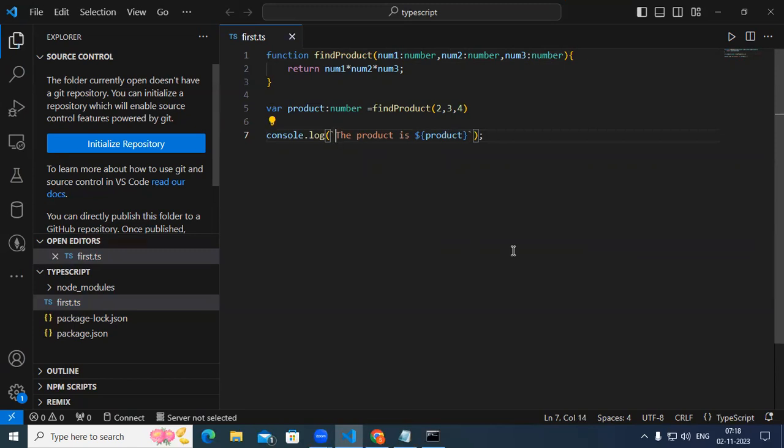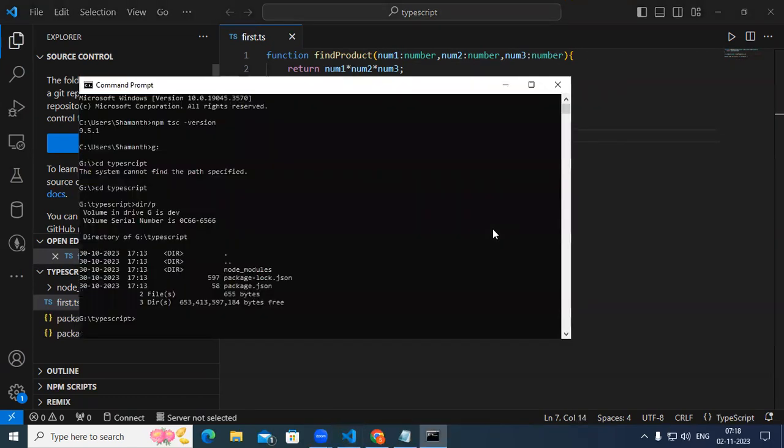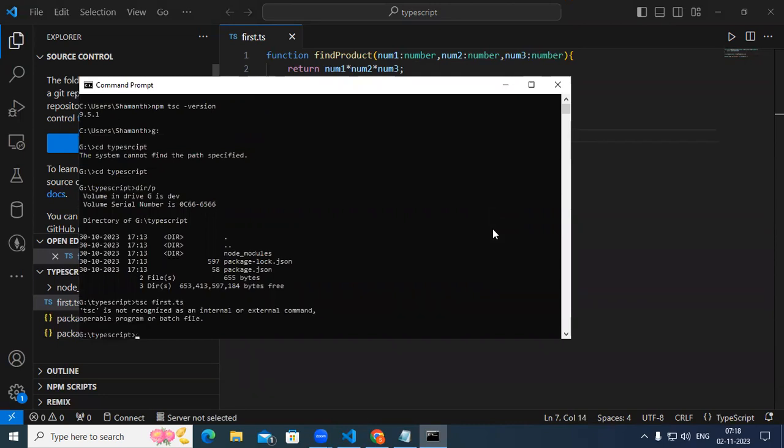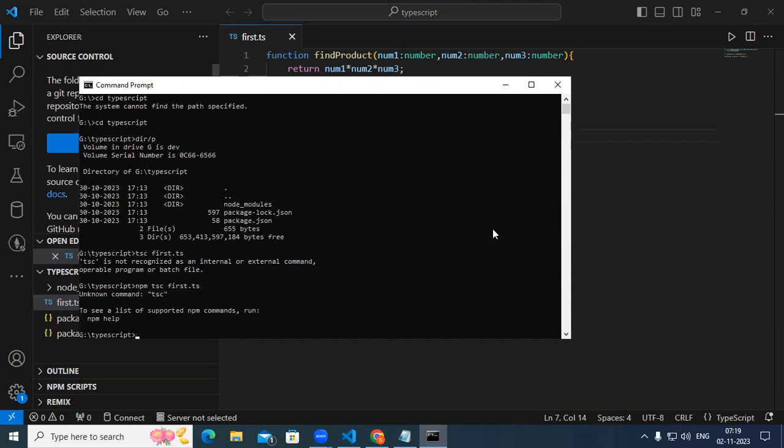Now I have created a file called first.ts. Now let me compile this into a JS file. So I go here, then type tsc, followed by first.ts. It will not work. Reason, I need to use npm, node package manager, then tsc first.ts. When I put this, it should create for me a JS file.